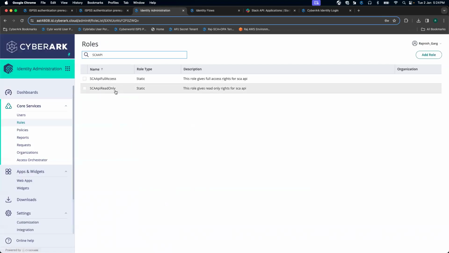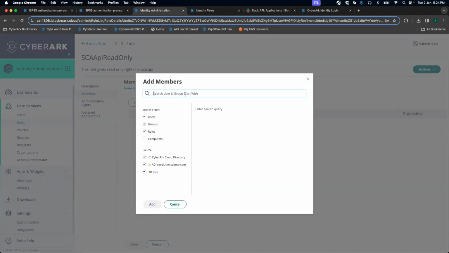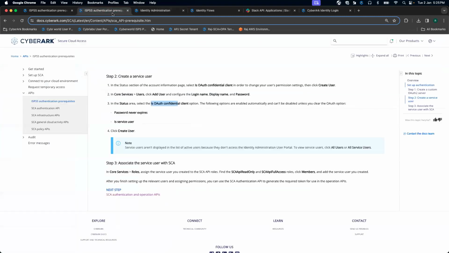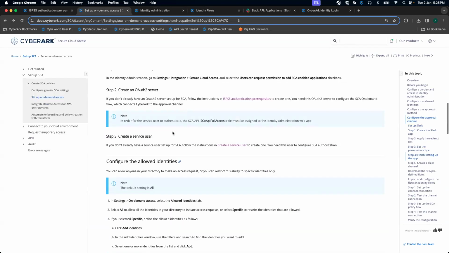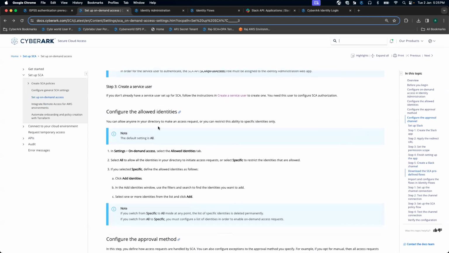And then we have to add this user to SCA API read-only. Service user SCA Slack. So this step is done. So we have configured until this step number 3. Let's go back. So now until this step, it's been configured correctly.